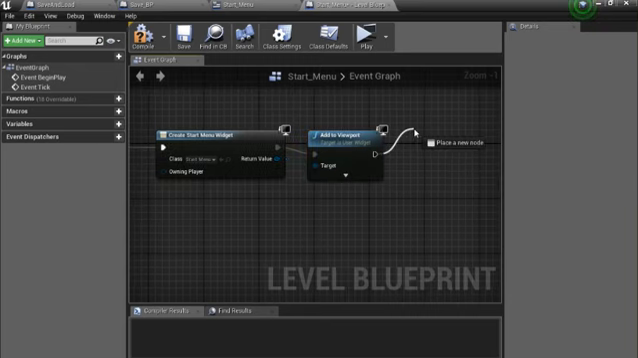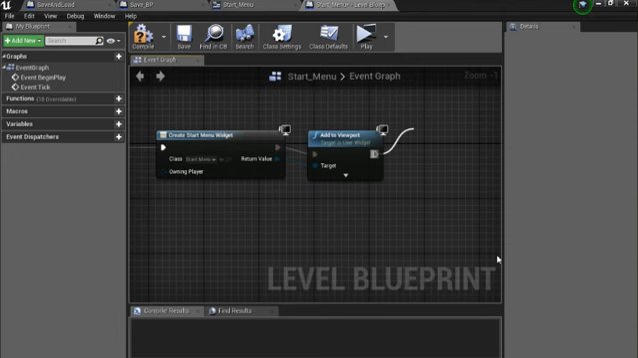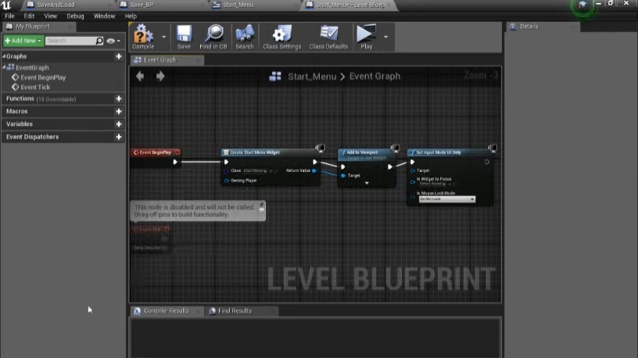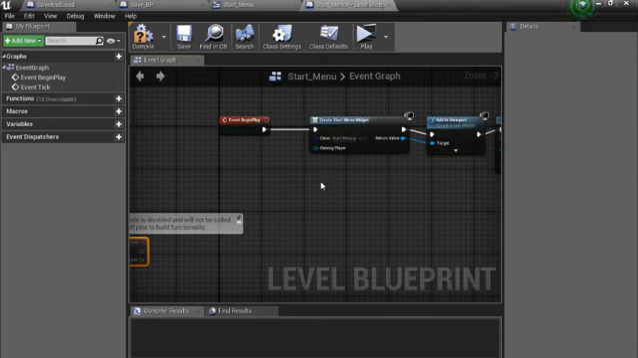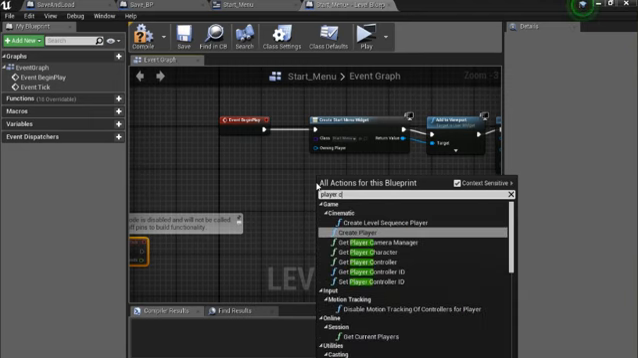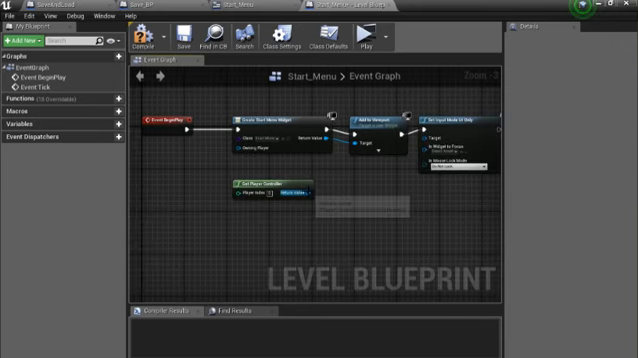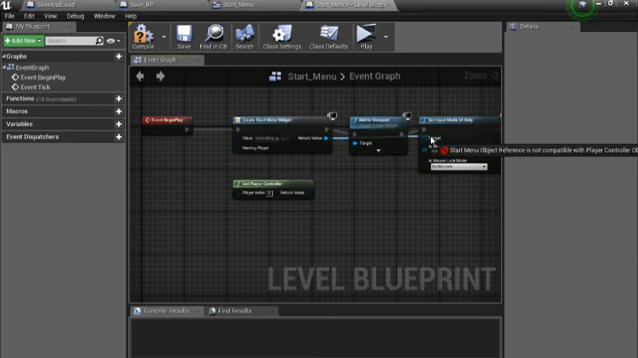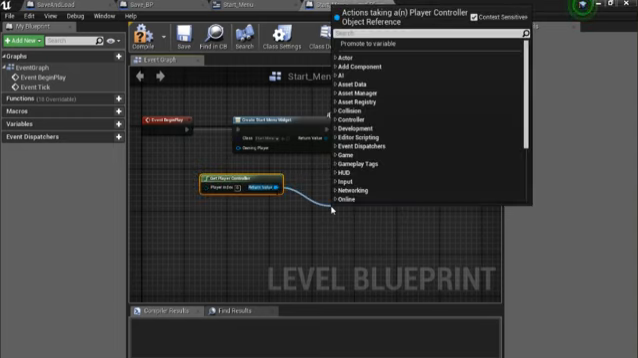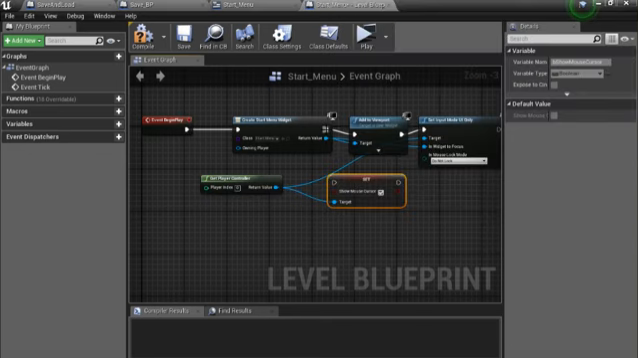And the last thing we want is, what's the name? Set input mode UI only. What we now also have to get in, let's move this a little bit away, is a so-called player controller. Get player controller in. We want the widget in widget to focus, and this one here. What we also need from here is, I think it's called set show mouse cursor, and we want this on so we see for sure the mouse.